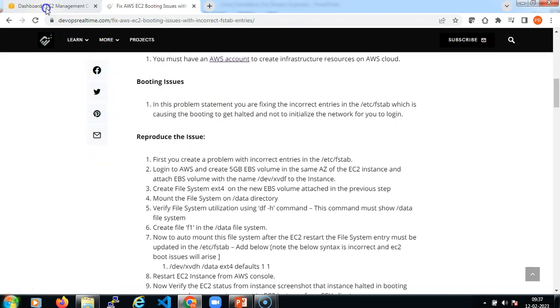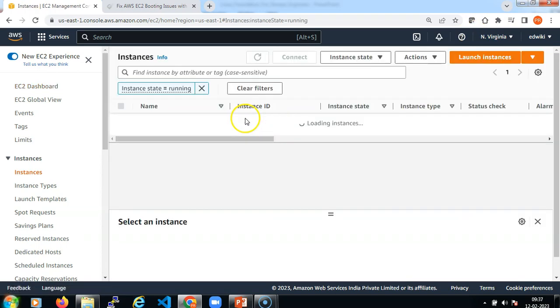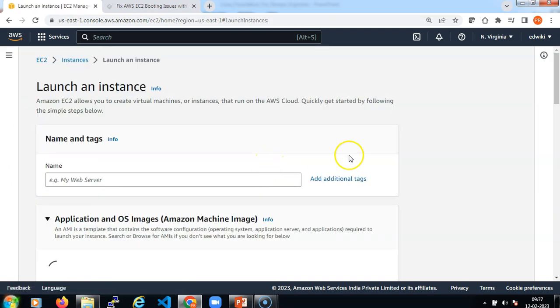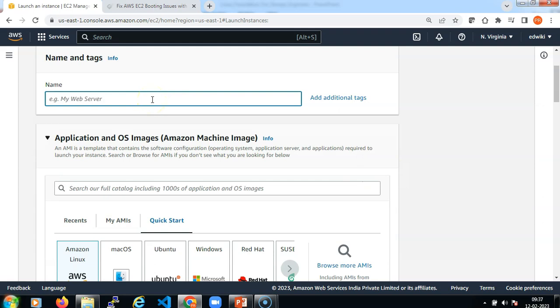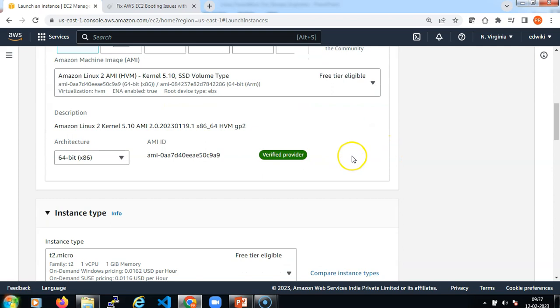I'm navigating to AWS Management Console in Northern Virginia region. Let me go ahead and create one simple EC2 instance to get started with this particular project. Let me specify the instance name tag EDEC201. It could be any name tag that you like. I'm choosing Amazon Linux 2 AMI.